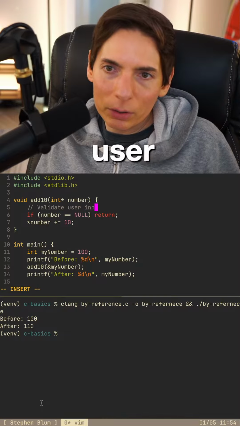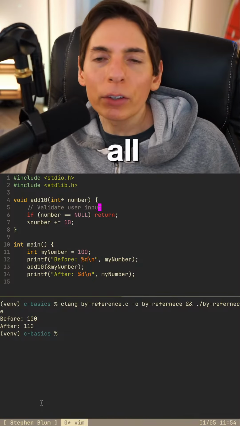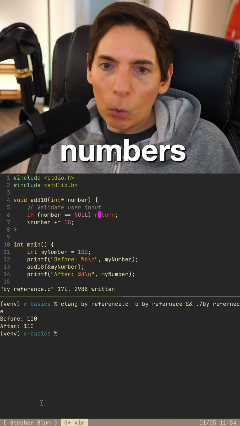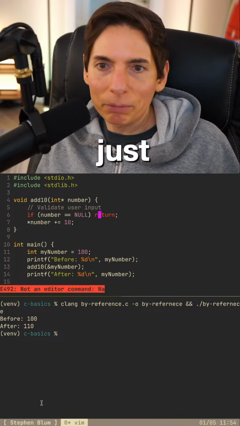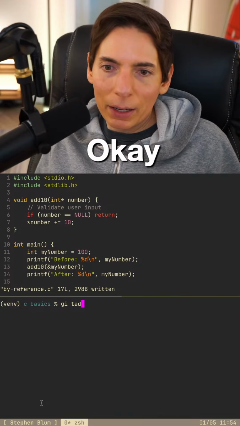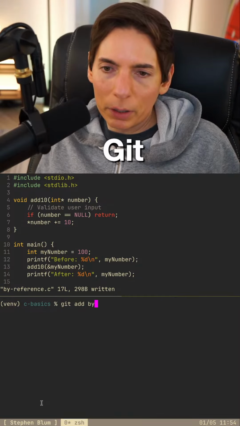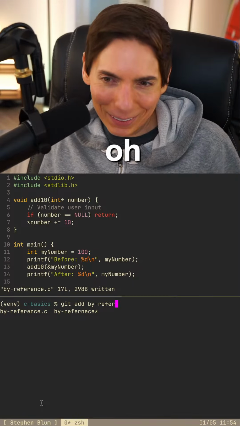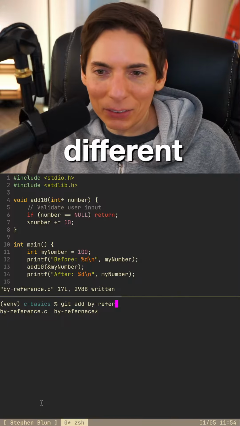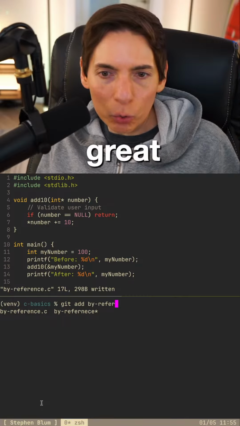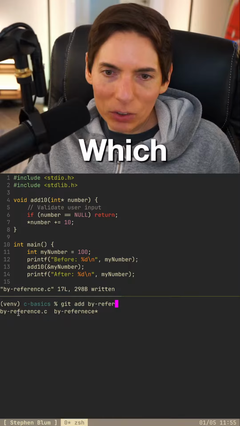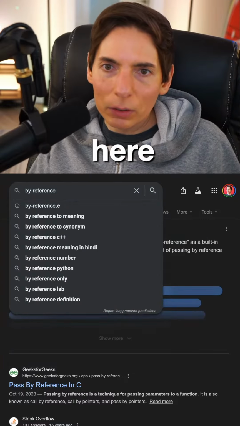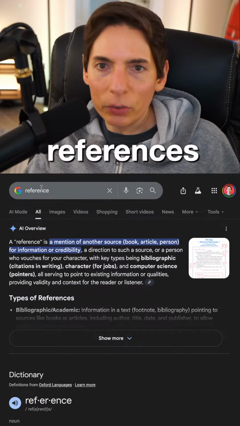Validate user input, to a point. Obviously, int is going to be a number, so we don't have to check any boundaries on the numbers or anything else. We're just going to add 10. Okay. Git add by reference.c. Oh, I have two different spellings. Isn't that great? Which one's the right spelling for reference? All right, so this is the right spelling for reference.